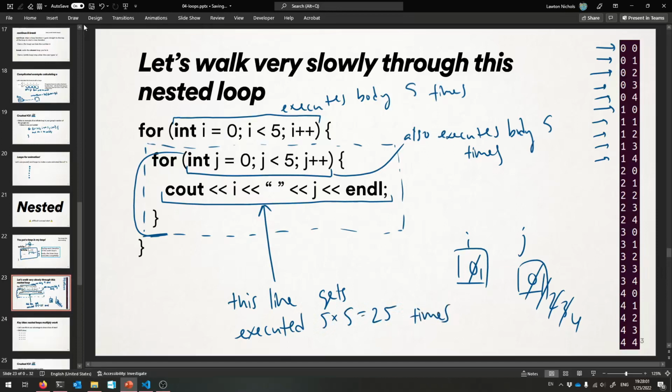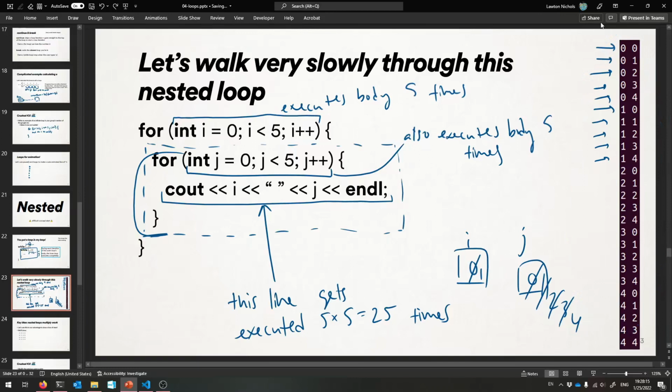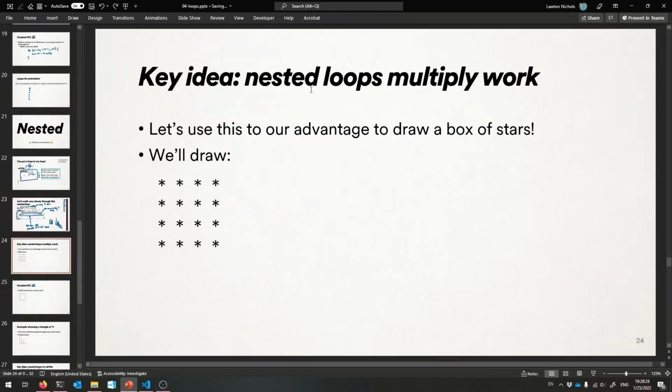Okay? And it's also kind of shuffling through all the different pairs of values of i and j. Everybody is included. i goes between 0 and 4, j goes between 0 and 4. These are all the different possibilities of i and j when they are allowed to range like that. Okay? So those are the two magical features of nested loops. The first is that nested loops multiply work.